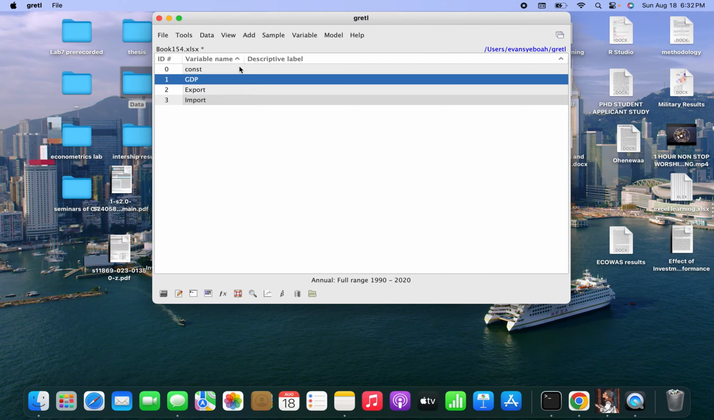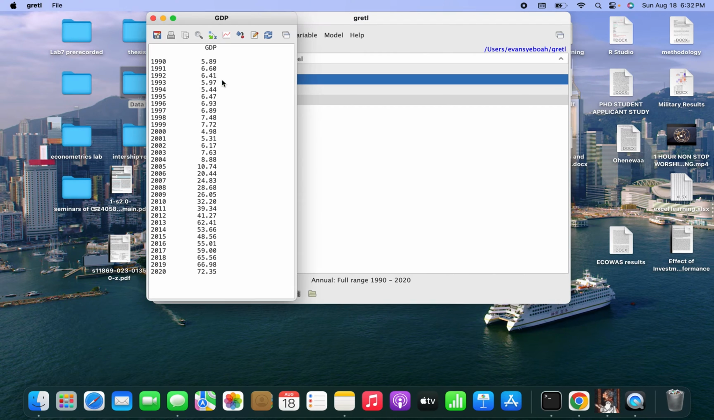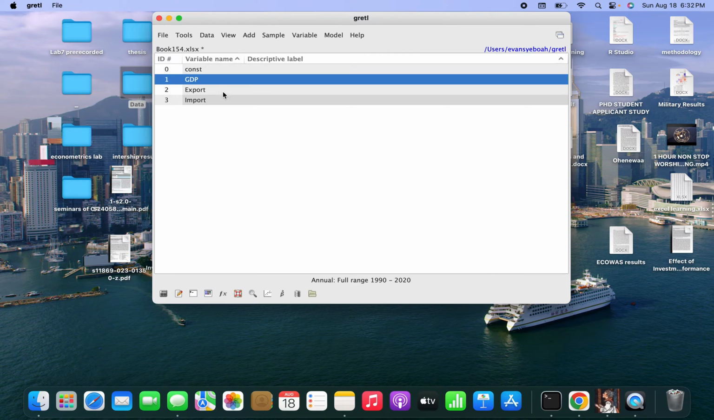So what I'm going to do now is that first, you can choose to transform the variables into logs, but we can also try to estimate it because I've not converted the variables into log. So these are the variables I'm using. This is GDP, export, and import. I've not converted them into logs, but let's try to estimate it in the first place.